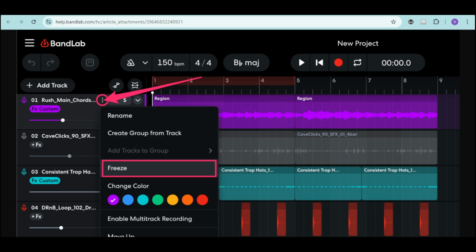Need to fix audio delay on BandLab. Now, in order to fix it, we first need to head over and open our BandLab. So you can click on this particular track that you wish to actually fix.